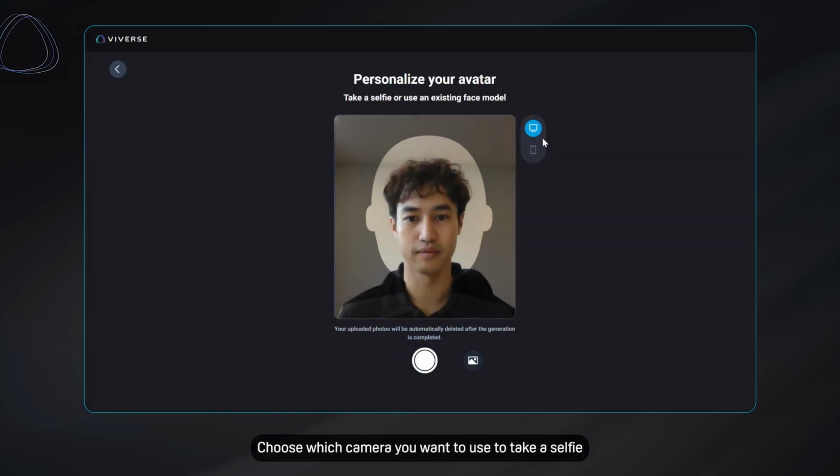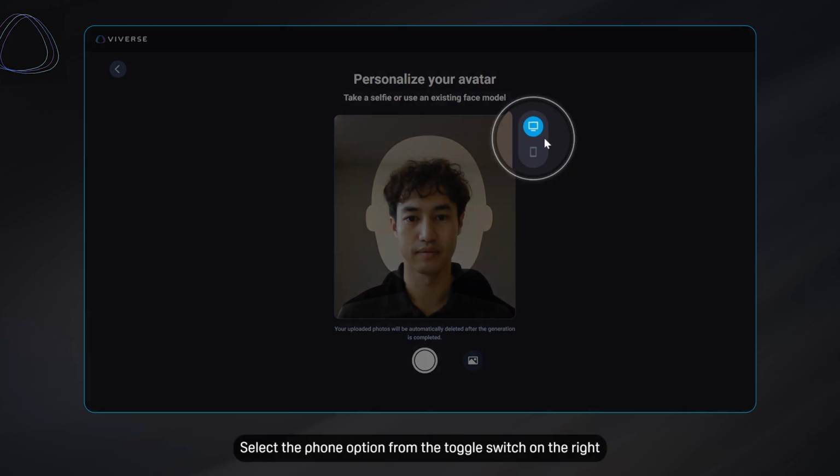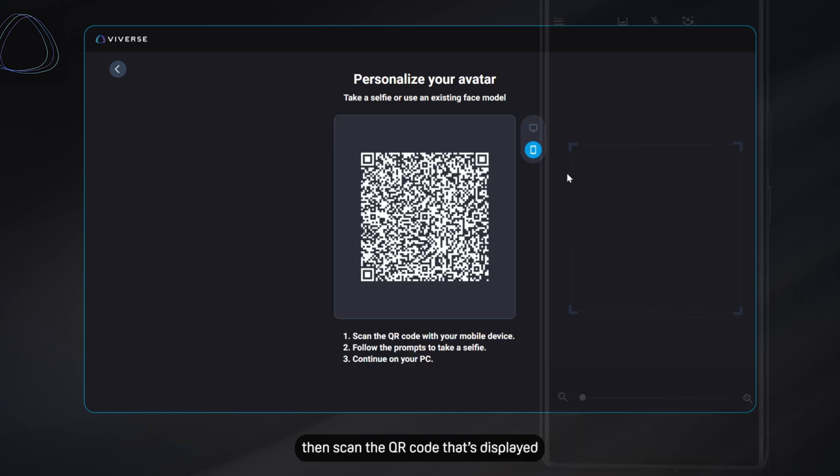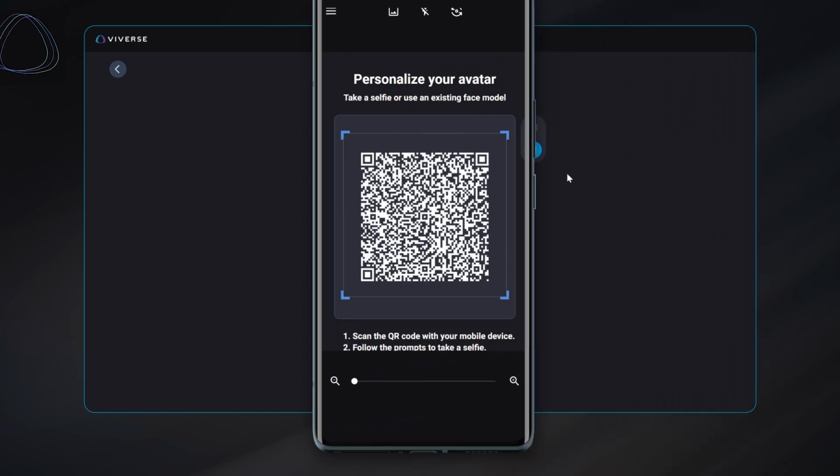Choose which camera you want to use to take a selfie. Here, we'll show you how to use your phone. Select the phone option from the toggle switch on the right, then scan the QR code that's displayed.